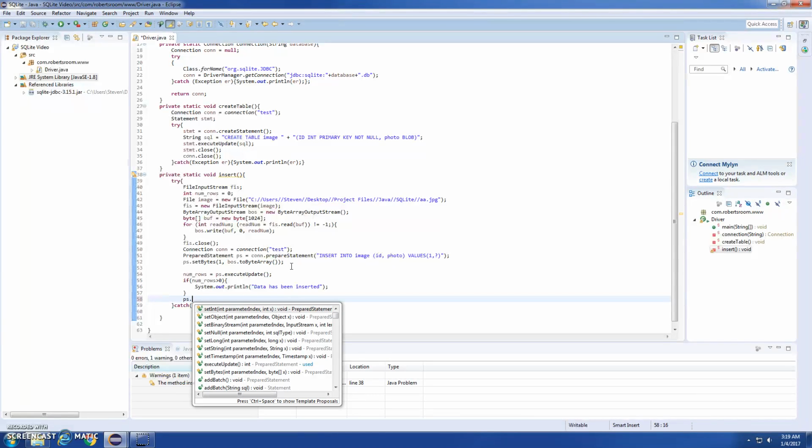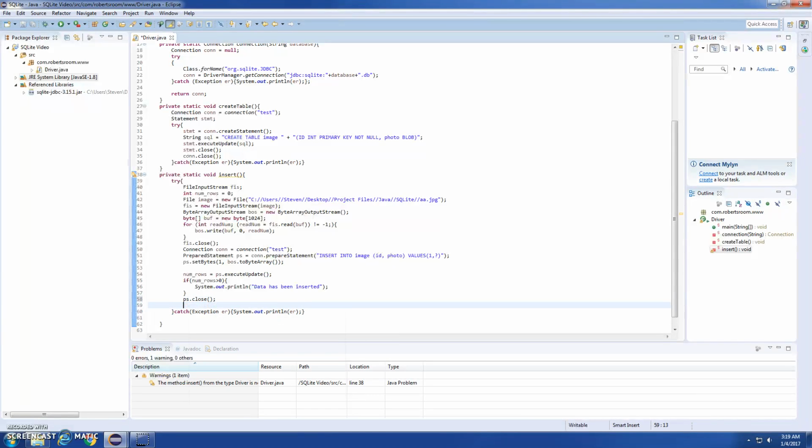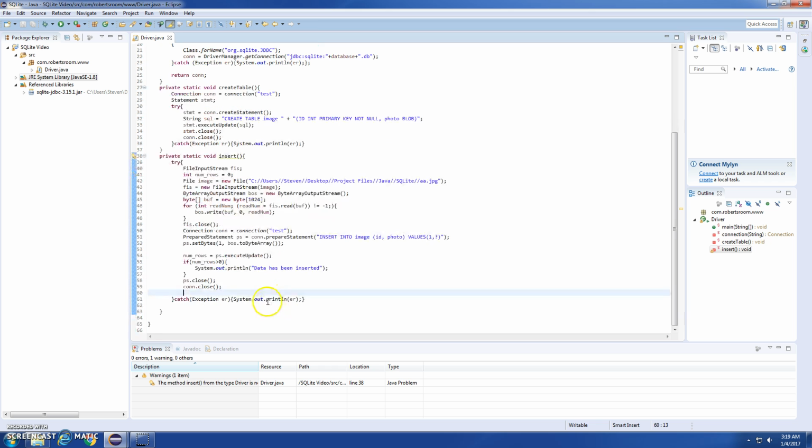Now we can go ahead and close our prepared statement and close our connection. Again, this is known just sort of as cleanup. Make sure we don't have any memory leaks or anyone jumping on to the end of our connection, anything like that. Now, our insert is completed.